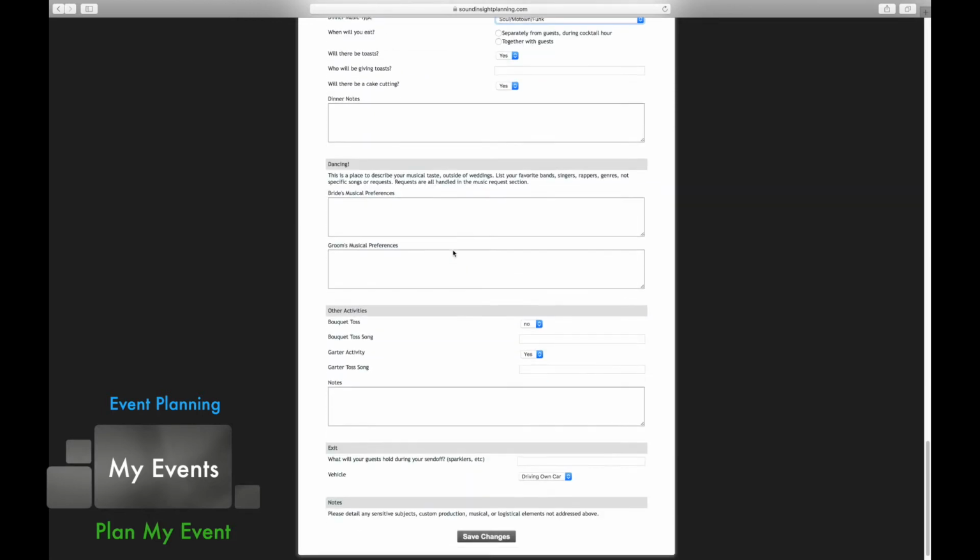We've got dancing. This is a section to put in your musical preferences. Please don't feel tied into what would happen at a wedding, because we understand that death metal or gangster rap or certain genres don't lend themselves toward a wedding celebration, but we'd still like to know if you like them, because it just helps us get to know you and all of your musical preferences a little bit better.